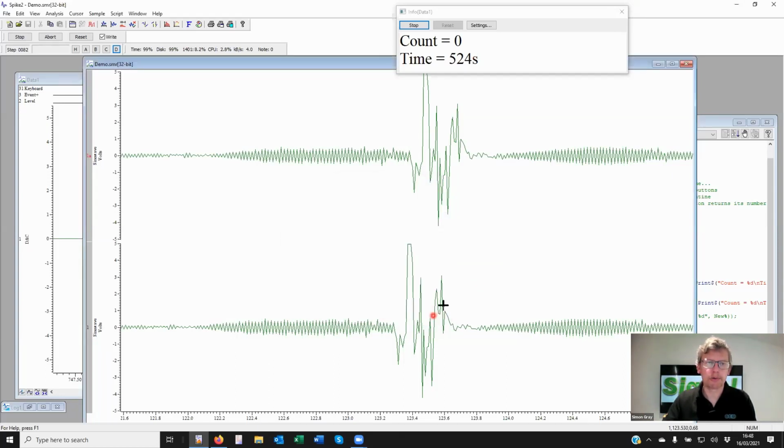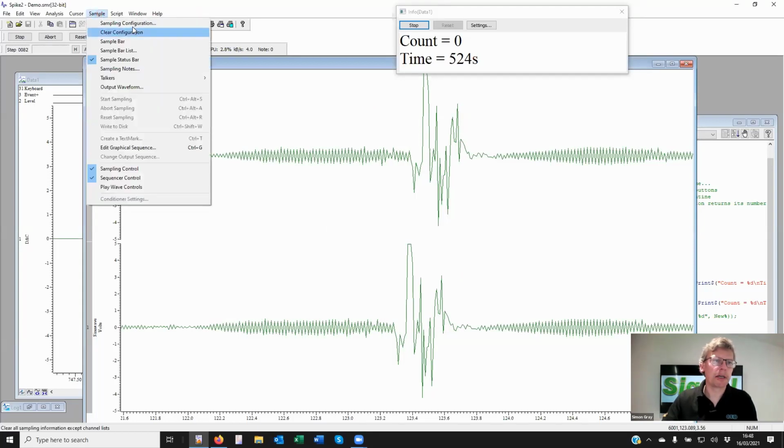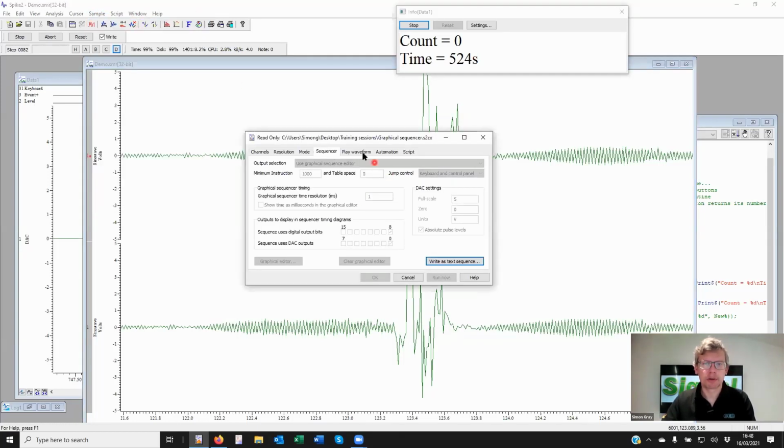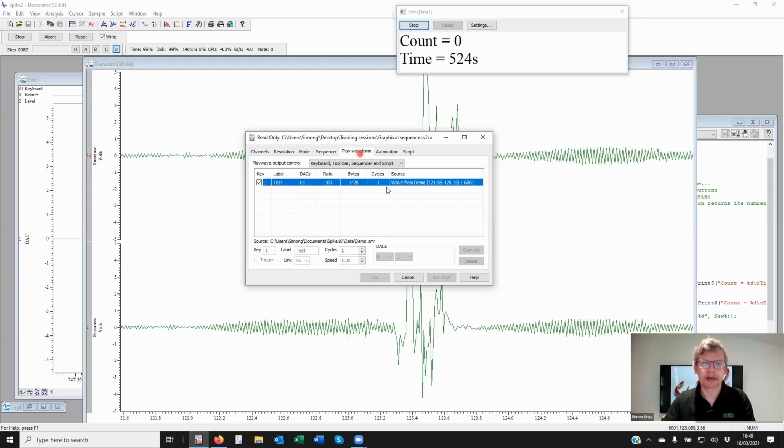and close. Now you'll see in the sampling configuration, under the play waveform section, that there is the data that I've just added from the data file. Okay, so it's waveform demo.